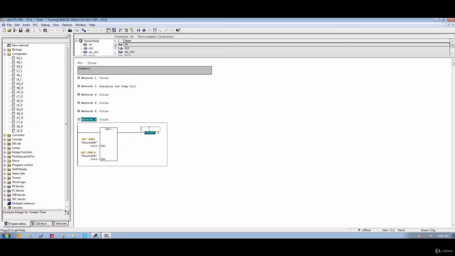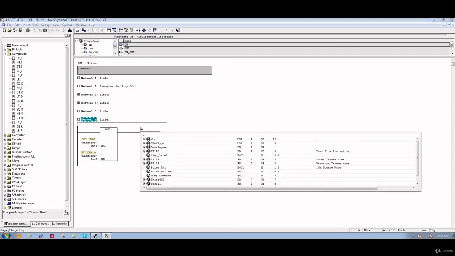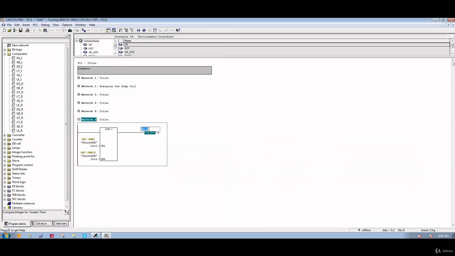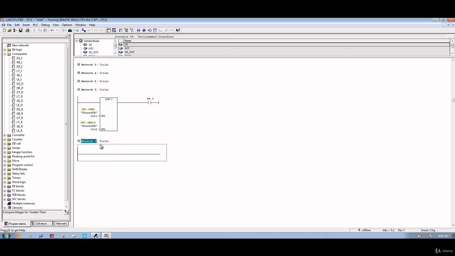So I'll put a coil here. I'll say M6.0 equal 1. So if integer 1 is greater than integer 2, it will energize the coil. That's the example for the integers. We can use another example for the real, a real comparison.